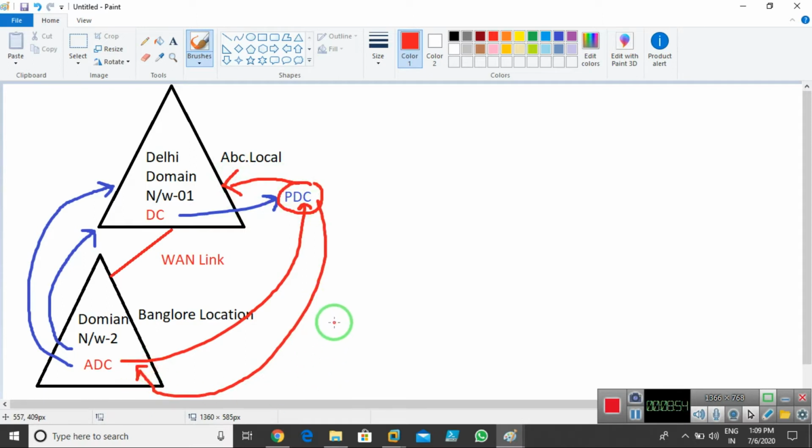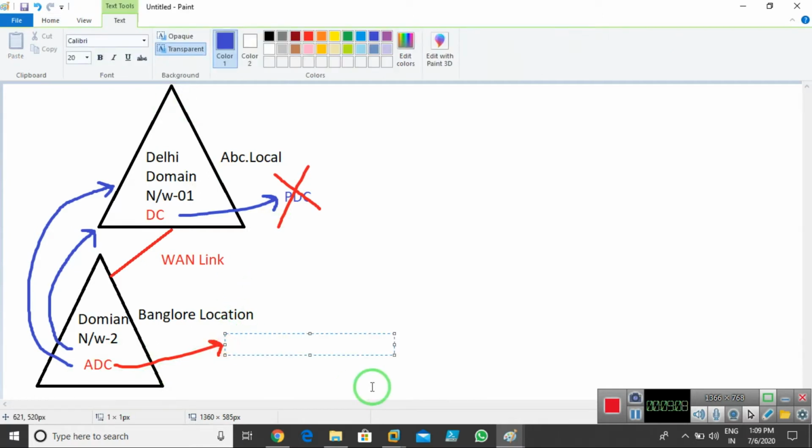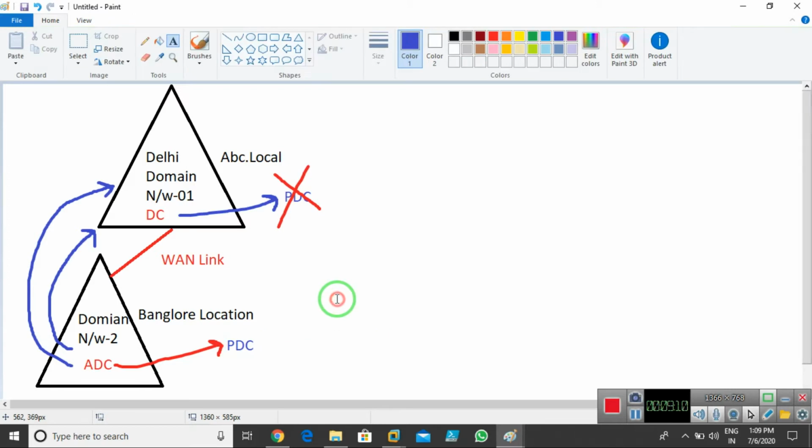Okay. Now one thing you also need to understand is that ADC is that powerful. Imagine if my PDC is down. I can make my ADC the PDC. ADC has that much authority to work as a PDC as well.